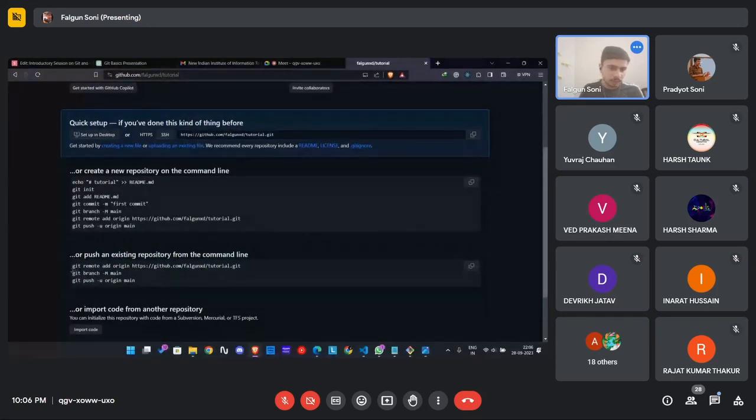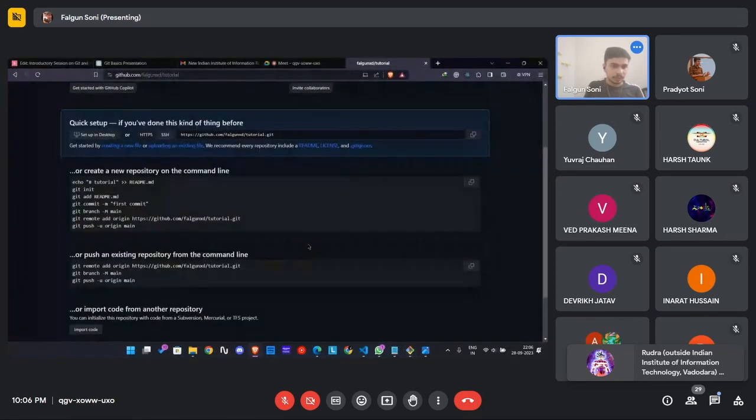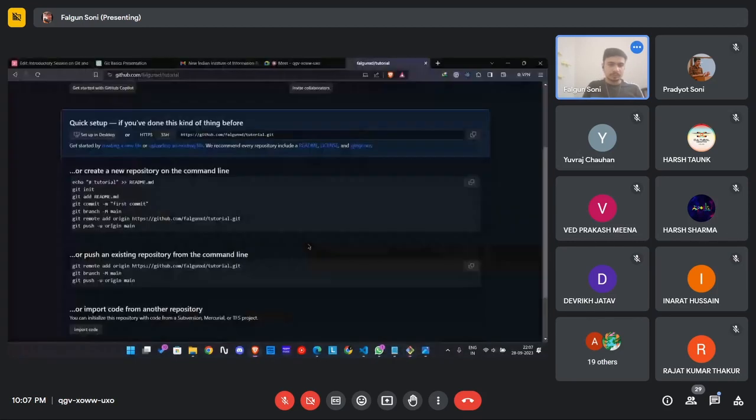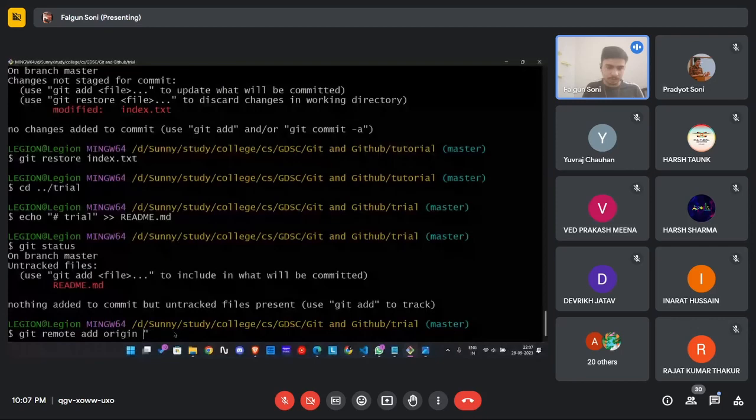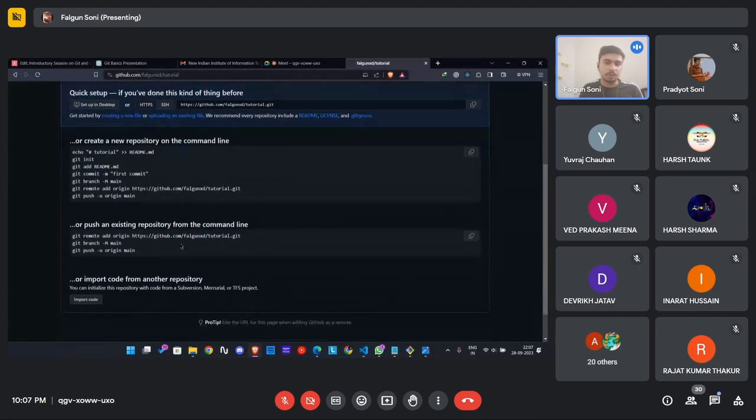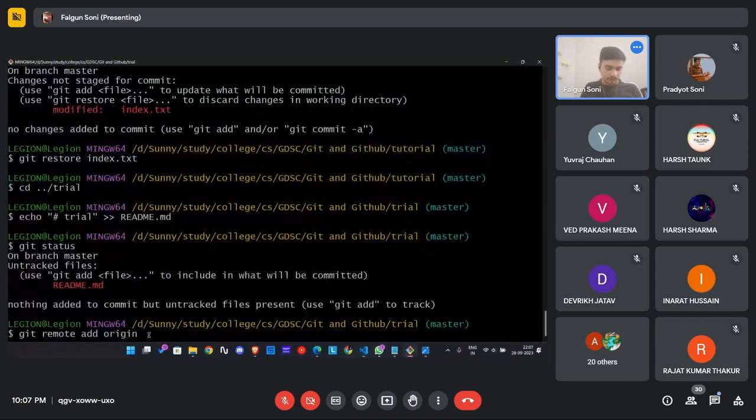So let's do this. Git remote add origin, and this is what we're going to do. In the inverted commas we have to use the link of this repository with an extension of .git, and this is not in inverted commas, use this directly. If you don't see this page for some reason, you can directly head to this part, Control C and Control V.